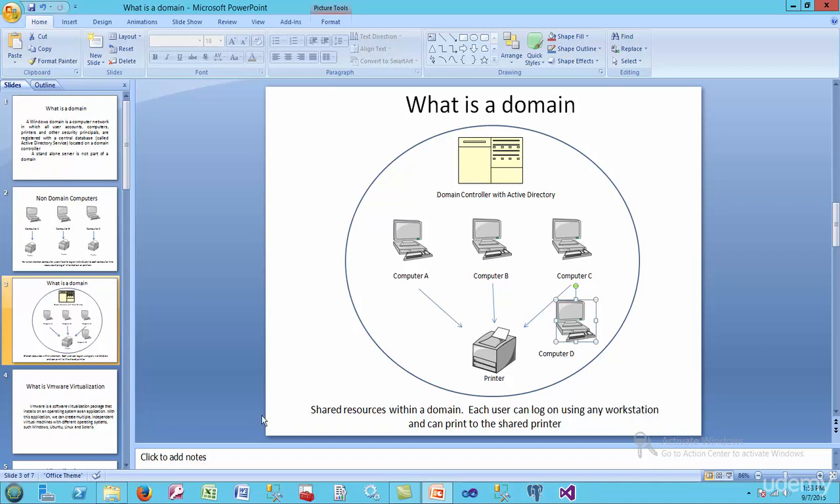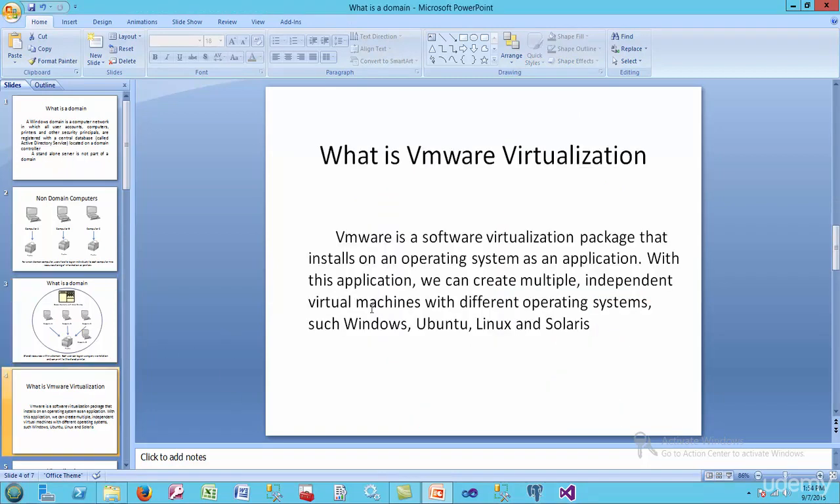Now, what is VM virtualization, VMware virtualization? The reason I'm mentioning it is that now that we're going to install SQL 2012 Enterprise Edition server, it needs to be on a Windows 2012 server. Now obviously your laptop will not have that operating system.